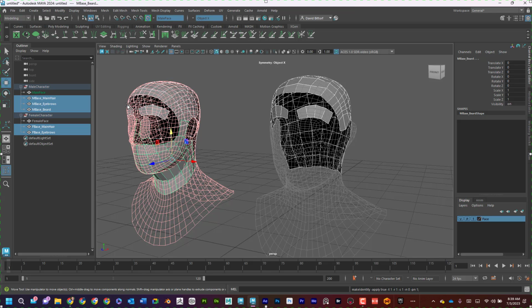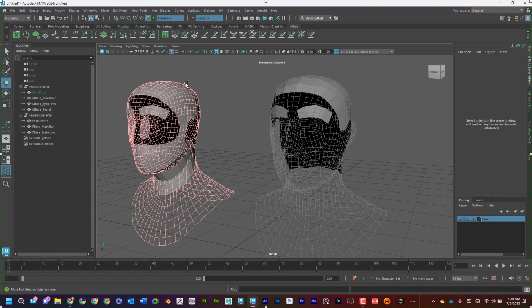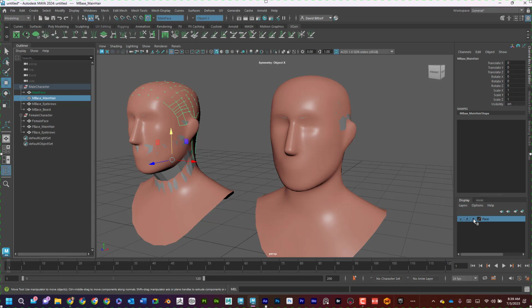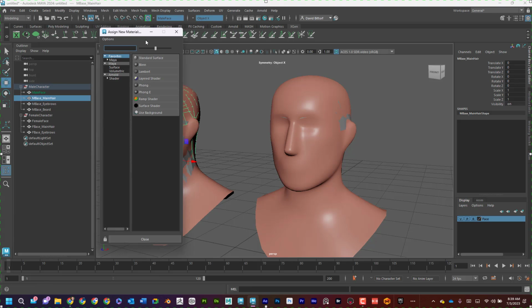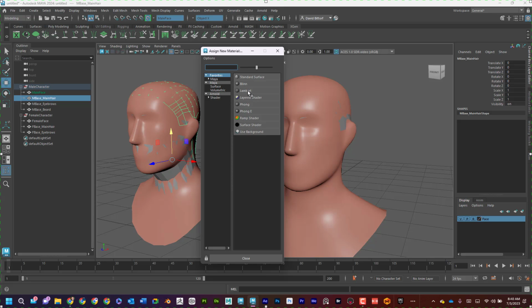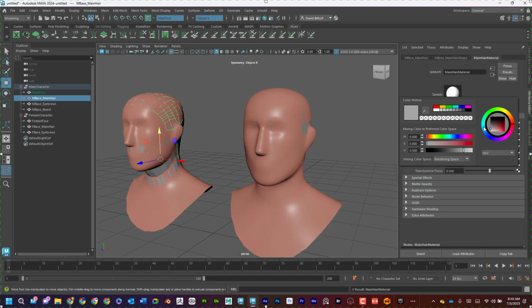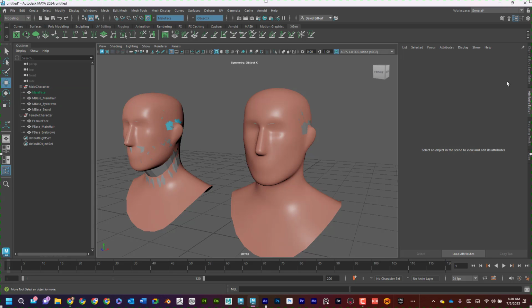Now it's all clean, and I'm also going to assign materials. I'm going to assign specifically Lambert. So I'm going to select the hair, right click, assign new material, and choose a Lambert. Click on Lambert. I'm going to call this main hair material. I'm just going to create this a color. Okay, there we go. That way I know that I did it.